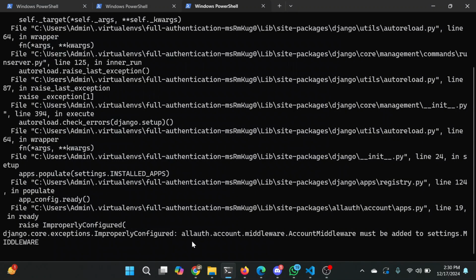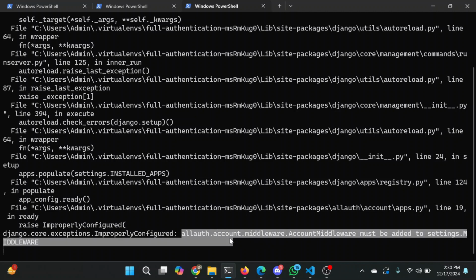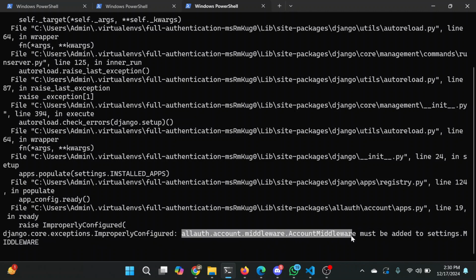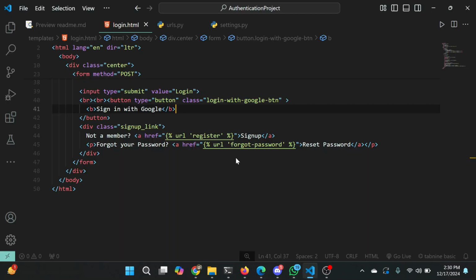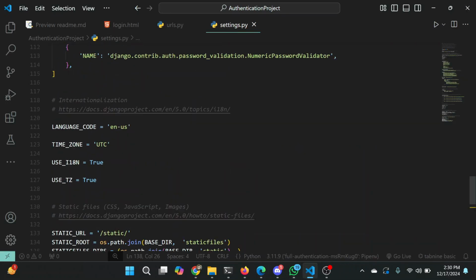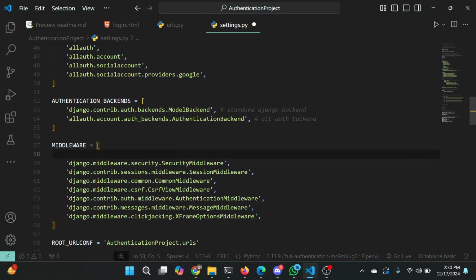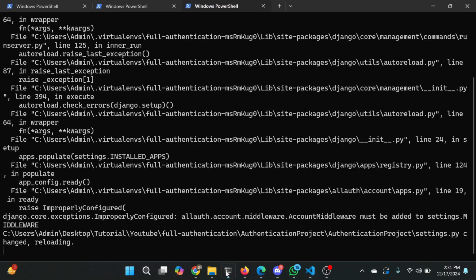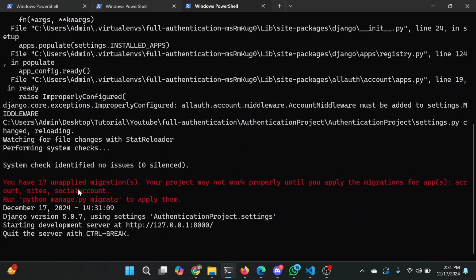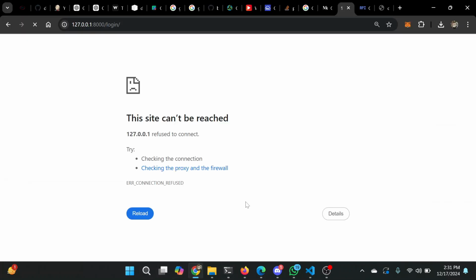Okay, so the error says that we need to add the allauth.account.middleware account middleware to our middleware list. I'm just going to copy that and head to my settings.py file, and scroll to where I have my middleware. I'm going to paste this at the top right here, and save it. Once you do that, let's head back to the terminal. You can see that it is running successfully now. Let me head back to my browser and refresh.